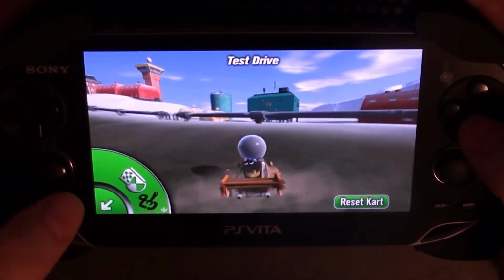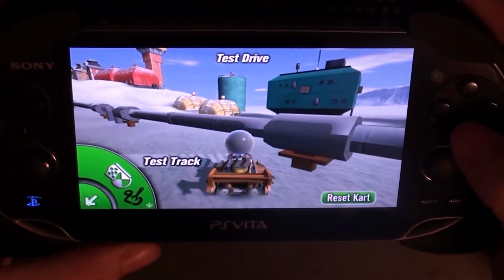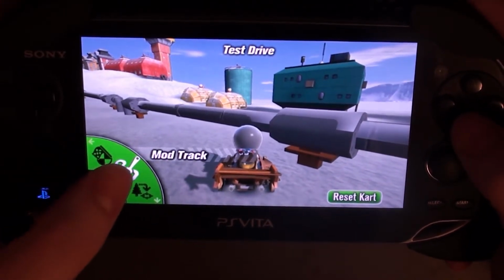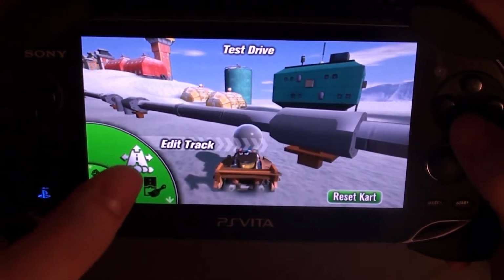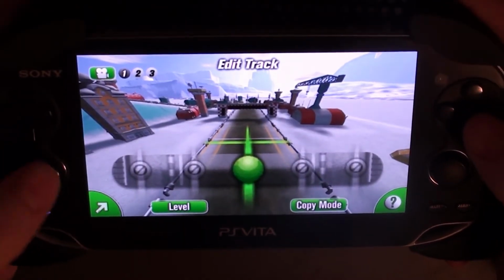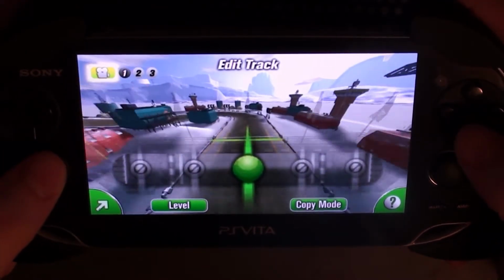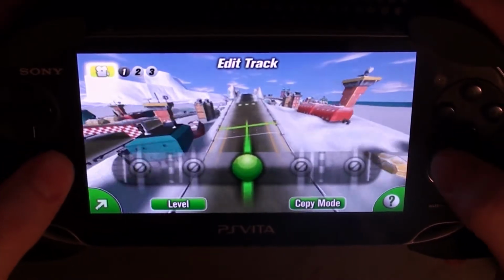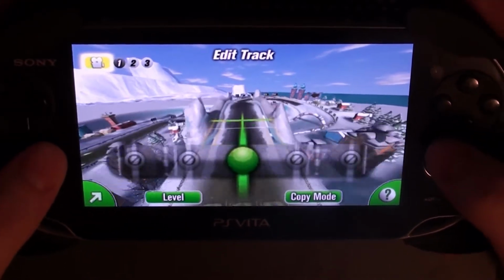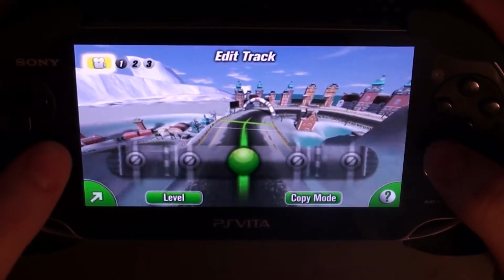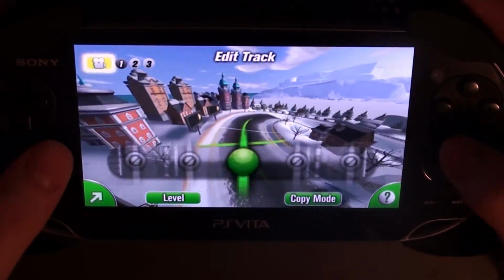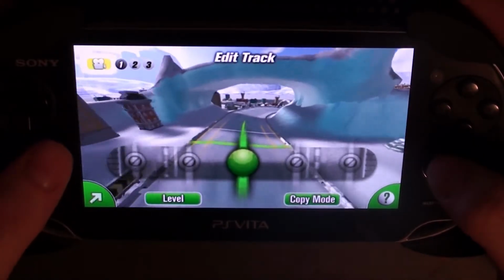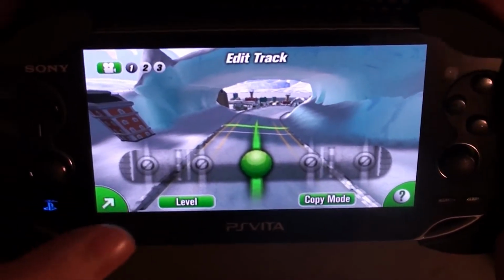Looks like it's a good track, but if we want to modify some of the properties of the way the track is, we can go to Mod Track, Edit Track, and this is one of my favorite features of it. Let me go here to a good spot on the track. Let's move to an area that I would like us to edit. Like, let's say right here underneath this bridge.